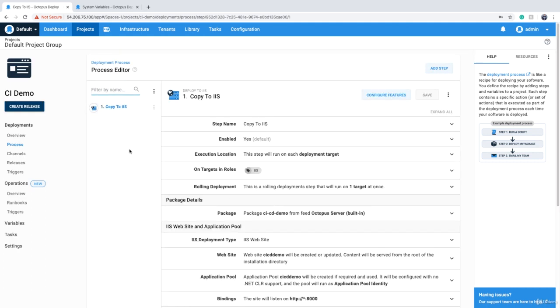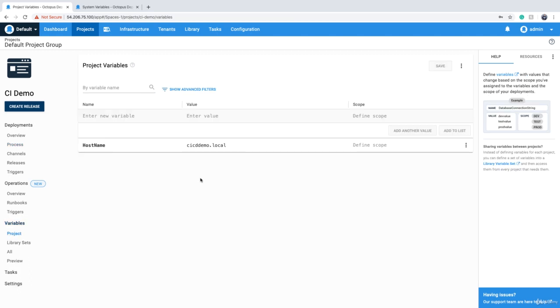This is not going to change anything when I deploy, except that if I go to the variable section and change the value of this variable, then I'm going to create a different binding when I deploy the website, without having to change my process. As I said, if I want to deploy this website to my dev environment, CICDdemo.local makes sense. But if I deploy this to the production environment, then it has to be a real domain. So how do I control that?